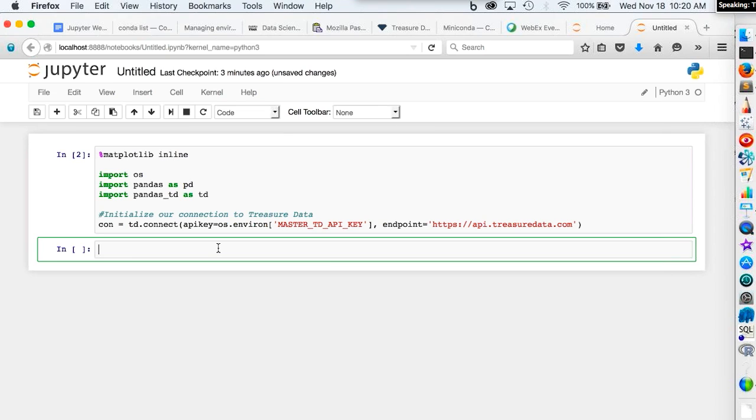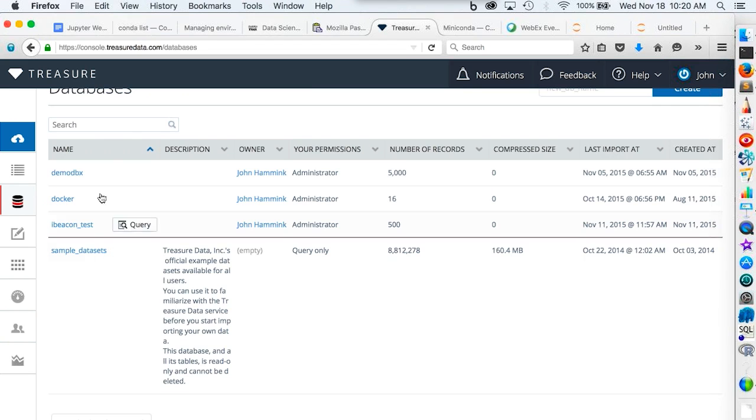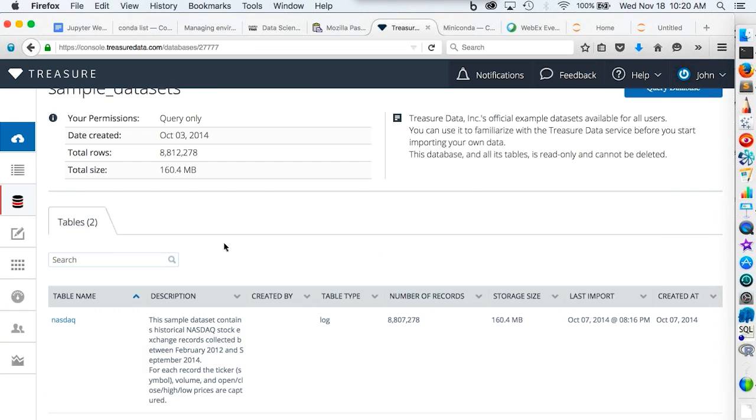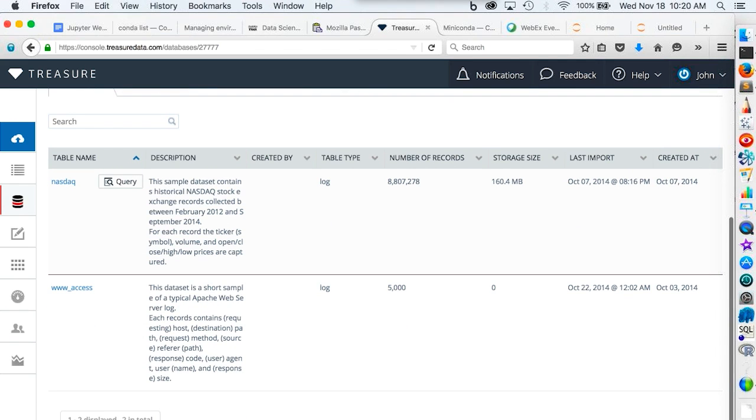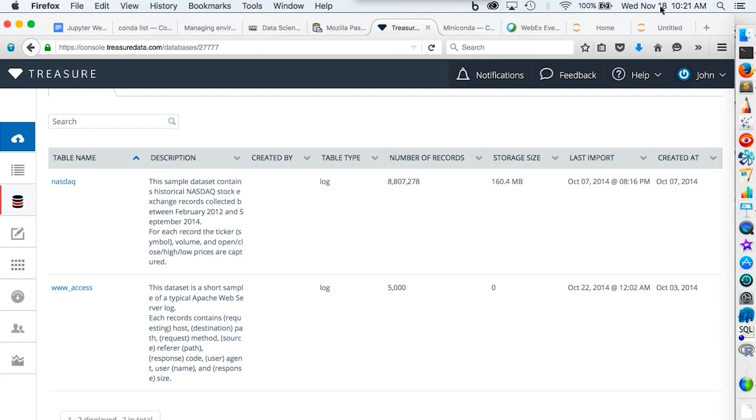Now we have some tables we want to look at on Treasure Data. We want to be able to look at our sample data sets and see what's in there. So if we actually go to the console, we can see what there is. We go to our databases and we go to the console, sample data sets. We see that there's actually two tables here. We have an application that basically sends events based on when NASDAQ makes a trade. We have another weblog here. So let's look at the NASDAQ data in our IPython notebook. We'll be querying it right on Treasure Data. So let's go look at that.